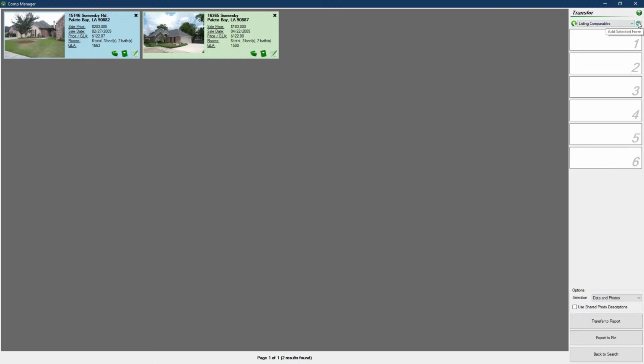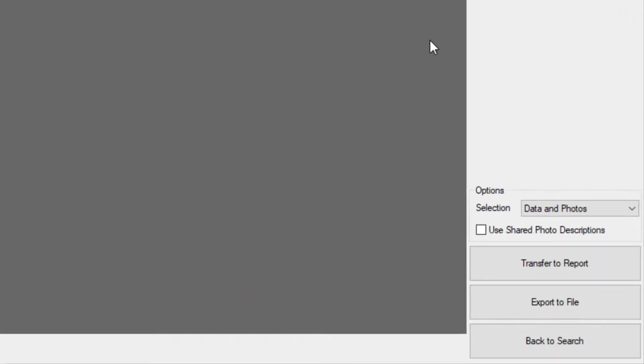We can also do another search and repeat this process for other comps or listings by clicking the Back to Search button in the lower right. Below the transfer pane, we have a few options.